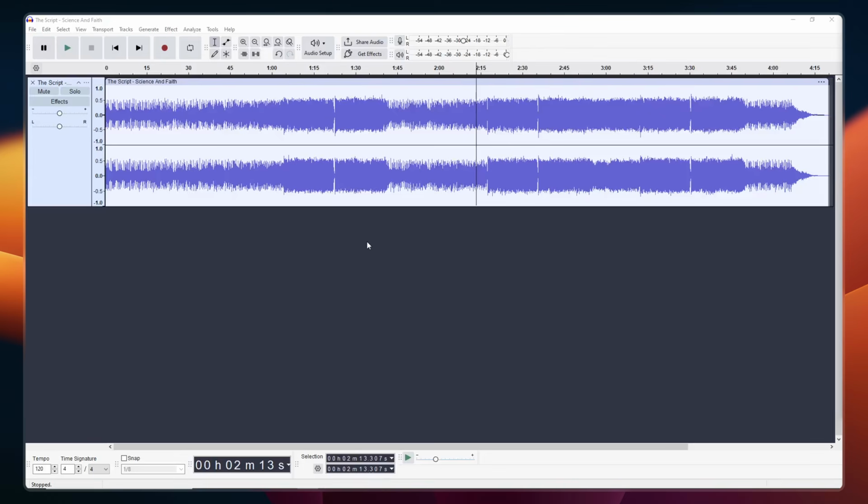Hey everyone, today I'm going to teach you how to make a walkie-talkie sound effect in Audacity. So let's get started with this quick tutorial. First, open your Audacity app on your PC.